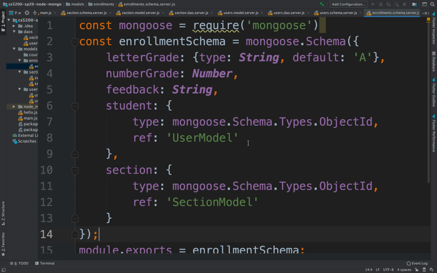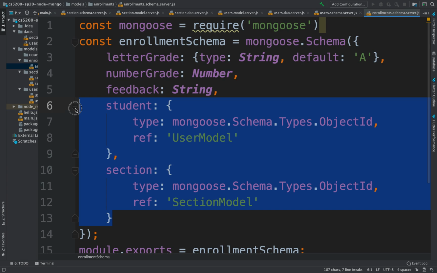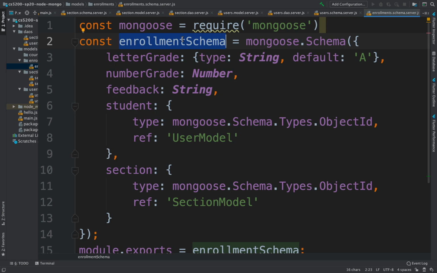I created an enrollment schema that is going to keep track of foreign keys, that is going to create an association between these two entities, students and sections. So we're going to be storing these enrollments in the database.